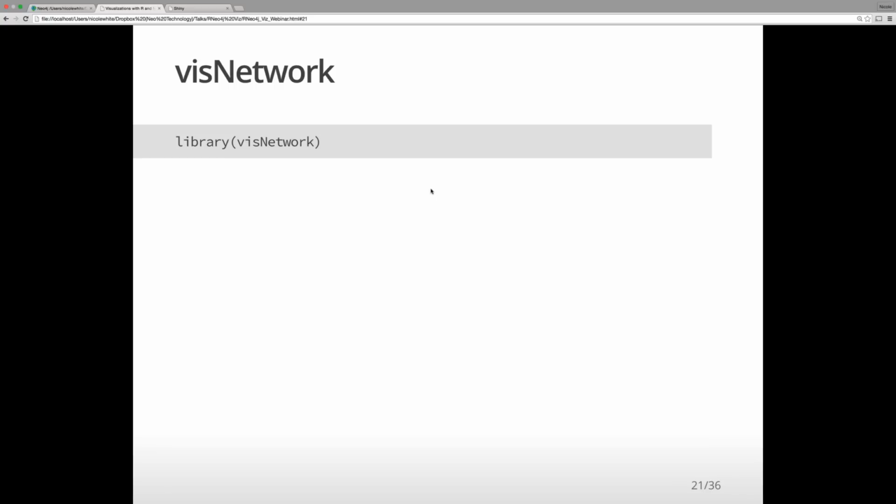Now, onto my favorite visualization library in R. It's a relatively new package, I think still in version 0 point something, and you can install it with install.packages visNetwork. It's a wrapper, I believe, around the vis.js library, and you can load that with library visNetwork.